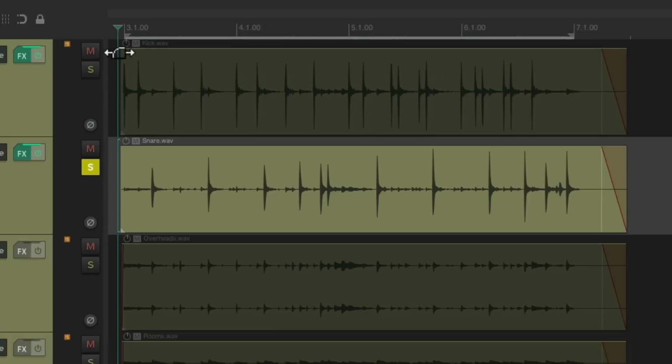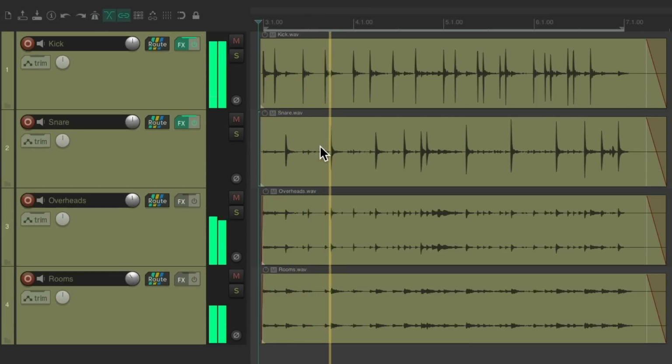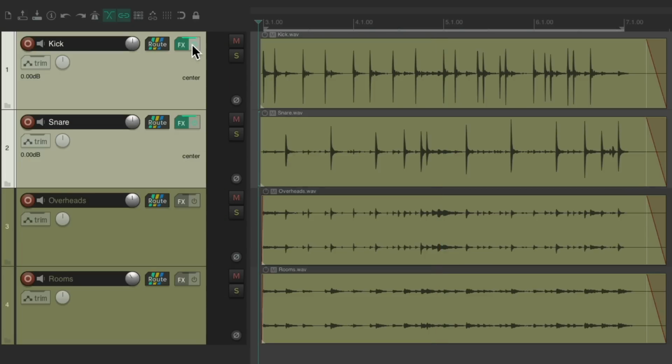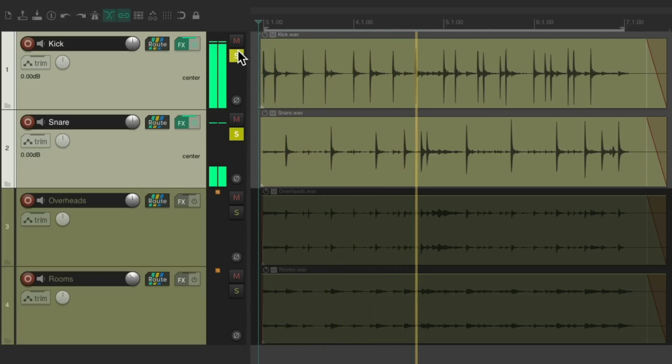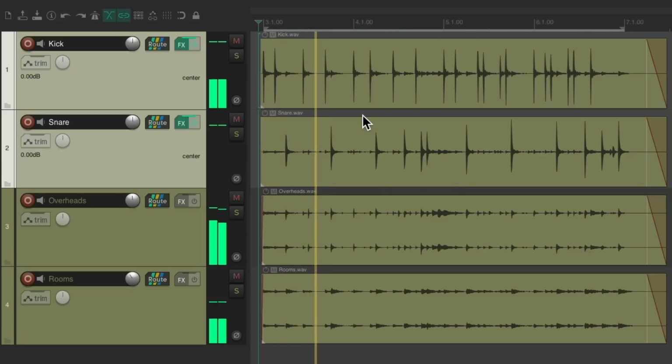Now let's hear all the drums together. Let's bypass the gates and back on. They sound a lot cleaner and more separate from the other tracks, which will be more useful when we add other plugins like compression and EQ. We won't be compressing or EQing the leakage, because we've removed it with gates.